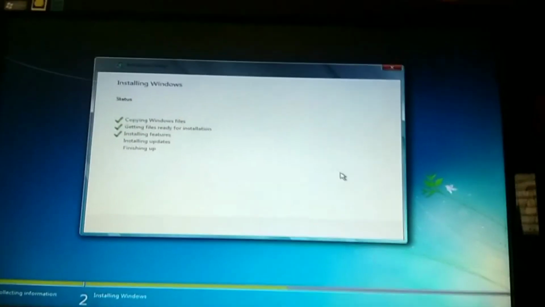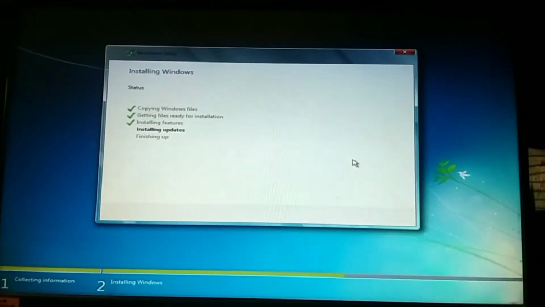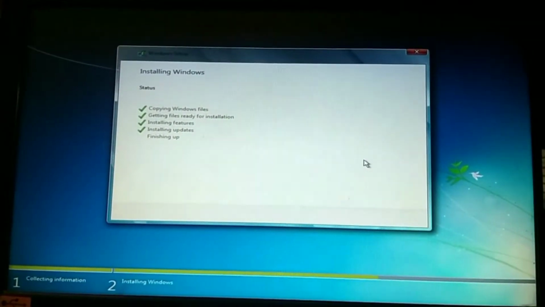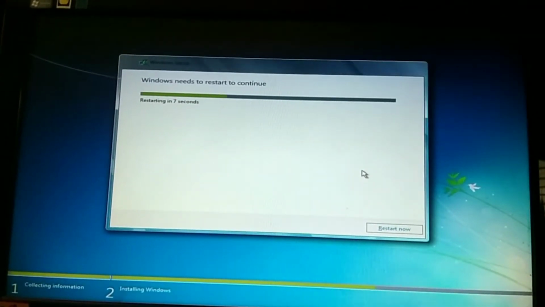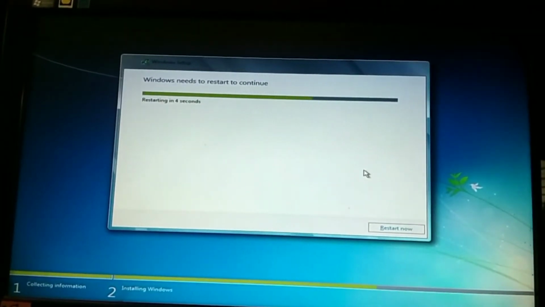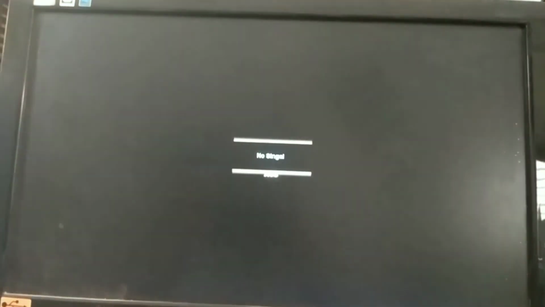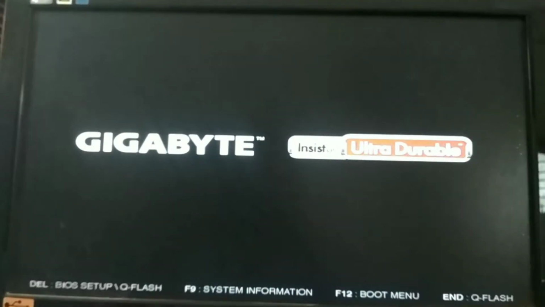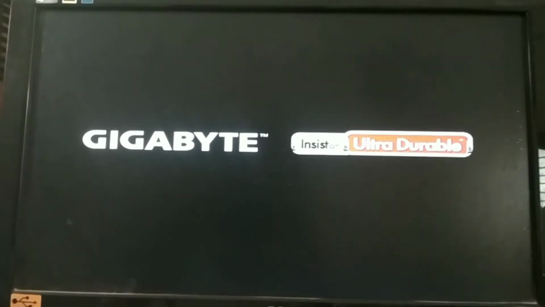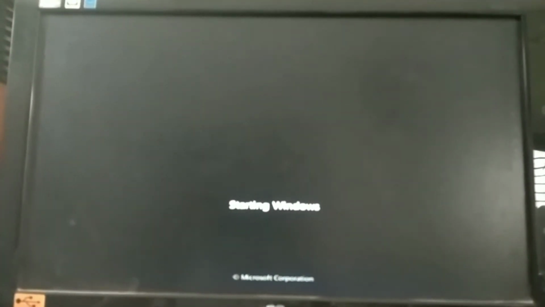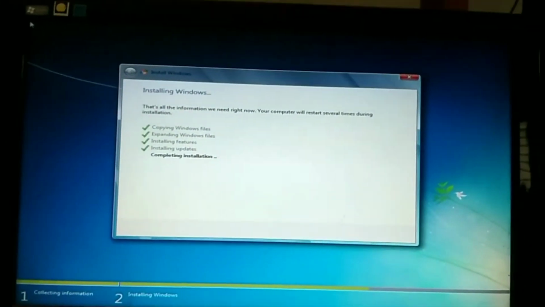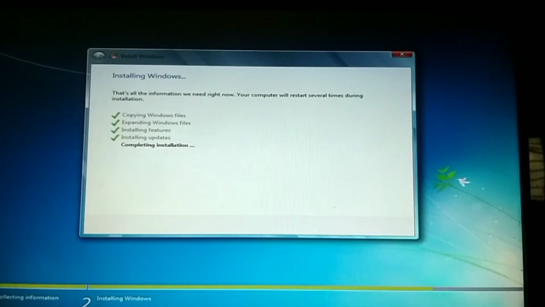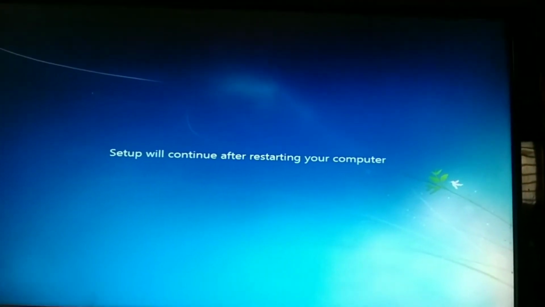Installing updates, finishing up. Starting Windows. Completing installation. Completing features. Setup will continue after restarting your computer.